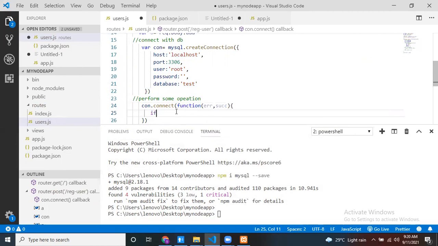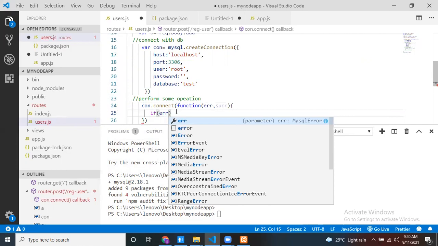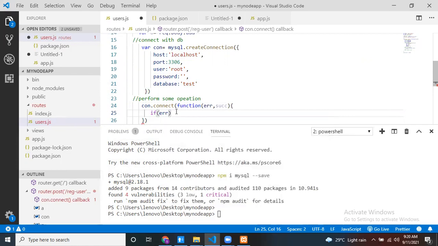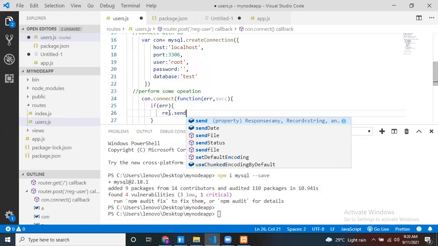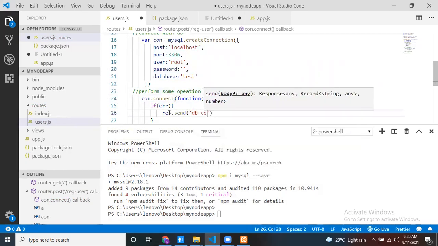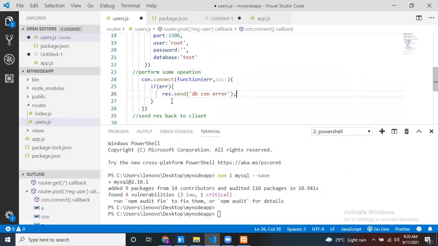If the error is there, it means that with the information I have I'm trying to connect with the MySQL server, but I'm not able to connect. So we can give the response like DB connection error. If this connection error is not there, that means my connection is established successfully with this information to my MySQL server.